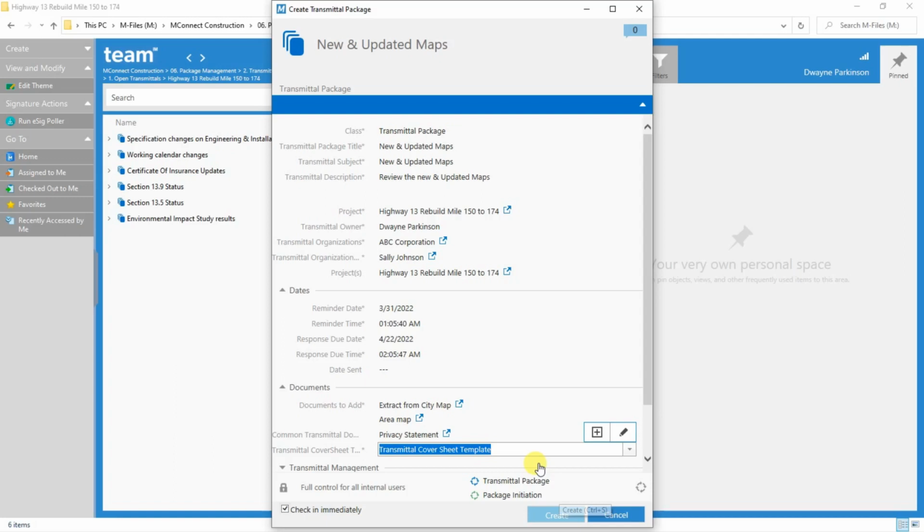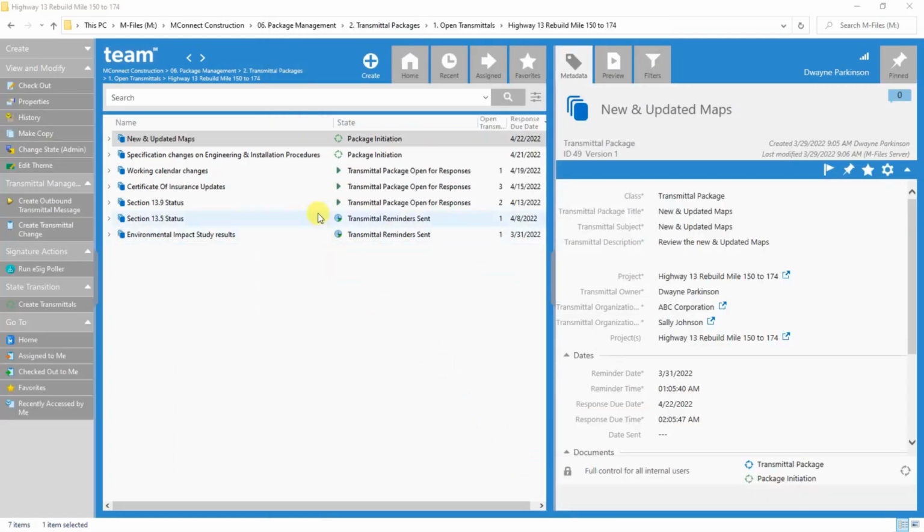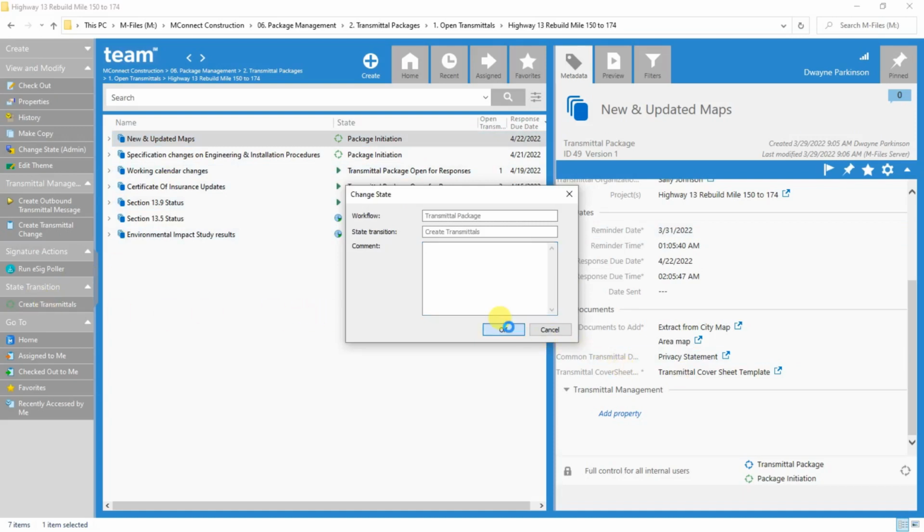Once our information is complete, we create the transmittal package. With the transmittal package created, we can review it, add or remove documents, update the list of subcontractors and contacts, and update any other information. When it's all set, we can create the transmittals by changing the workflow state.